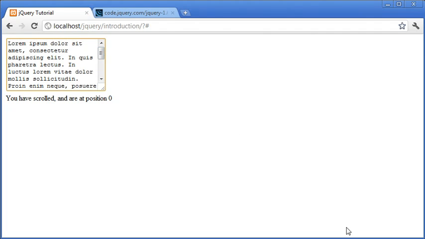So that's essentially the scroll event handler in jQuery and a bit about where it might be used.